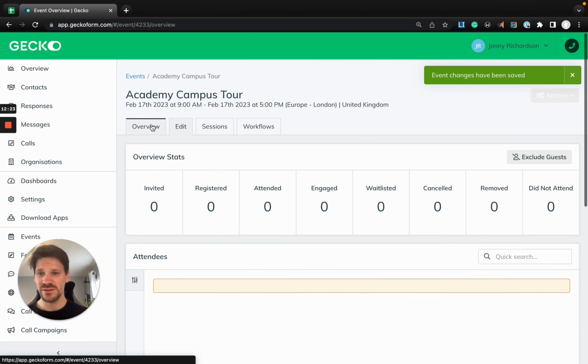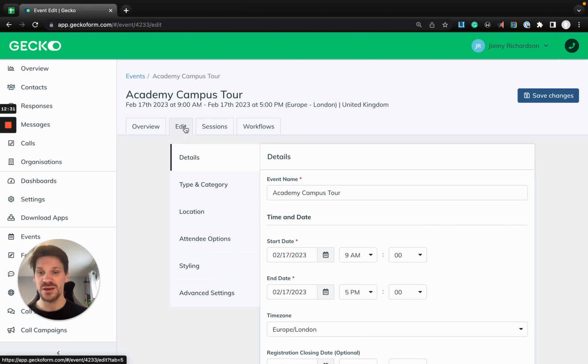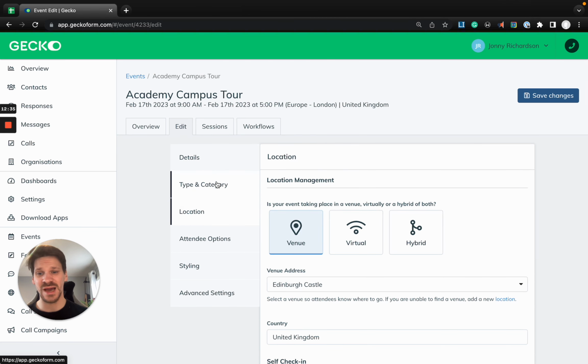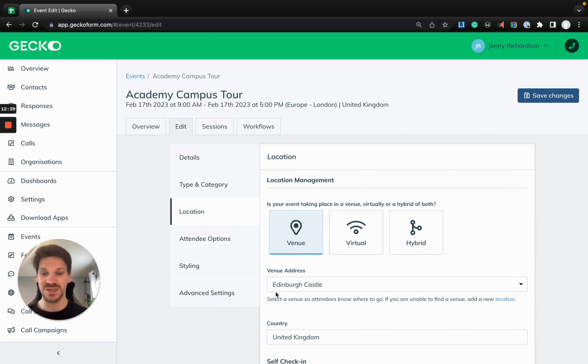And one of the really lovely things about Gecko as a fail-safe mechanism, not just across events, but all of the other parts of the system, is that if you made a mistake or if you need to change anything, you can go back to edit and you can change anything that we covered just now. If you think, oh my goodness, I chose single session, it should have been multiple, or goodness, it's not taking place at Edinburgh Castle at all, I forgot it, that was a fever dream, this is taking place online, you can choose to switch that with no problems whatsoever.